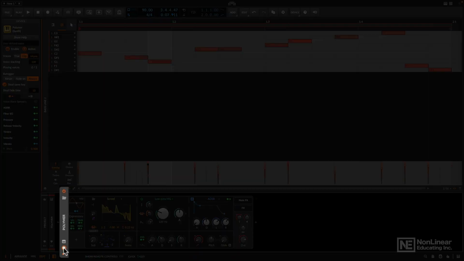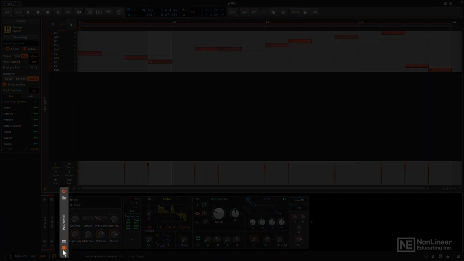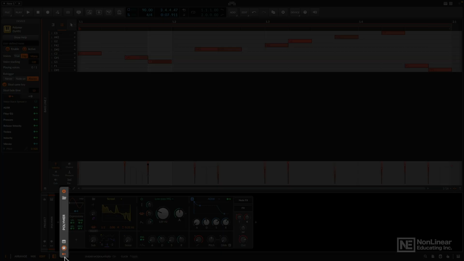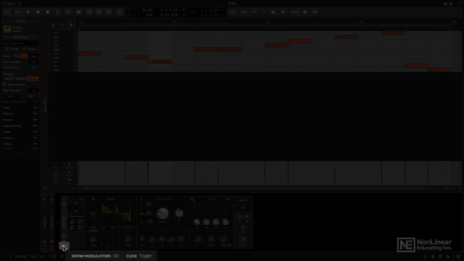Underneath that button, you have this, which will show you the remote controls. You can think of these like macro knobs, but they can be more than just macro knobs. As you see, there's chooser boxes here too. But underneath that, this icon will always show you the modulator slots. I hover over this in this bottom area where it always shows you some useful info about what you're hovering over. It says show modulators.